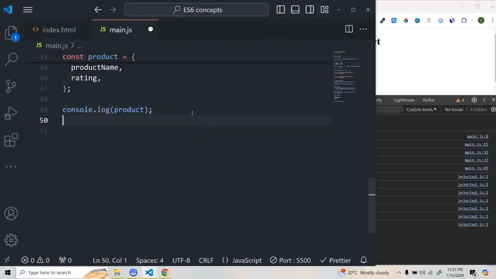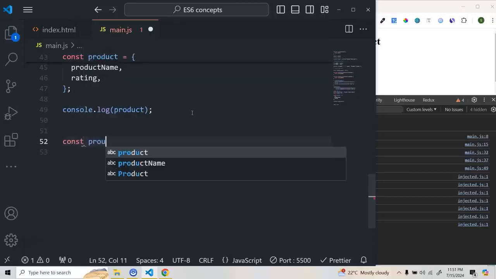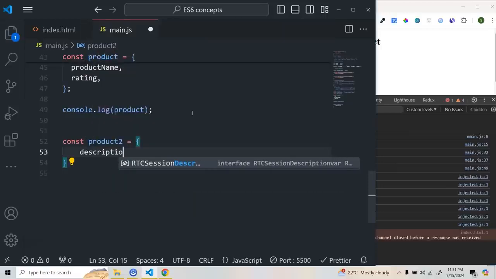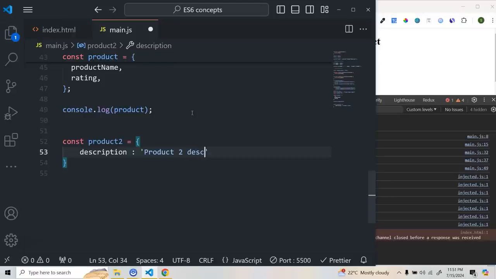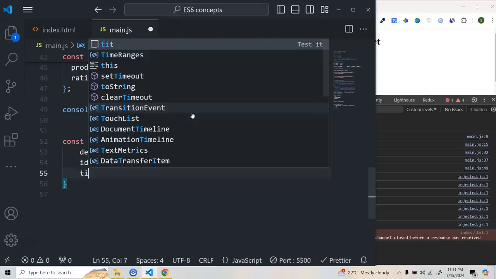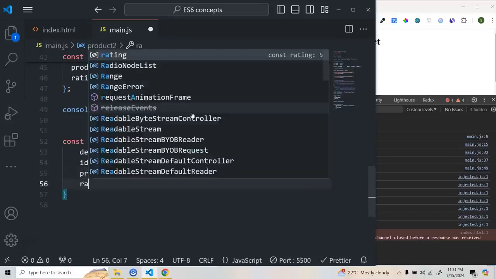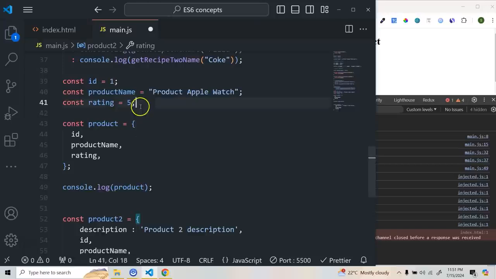All right everyone, so now let's see how we are going to use this destructuring concept. I will create one more product here and give it the name product 2. This product will have some different properties, like a description, which will be my product 2 description, and it will also have some other properties. Let's say it will have an ID, and also the product name, and also a rating. So all this it will take from here.